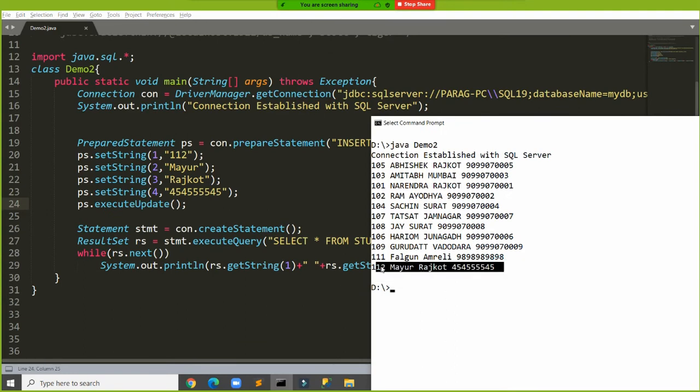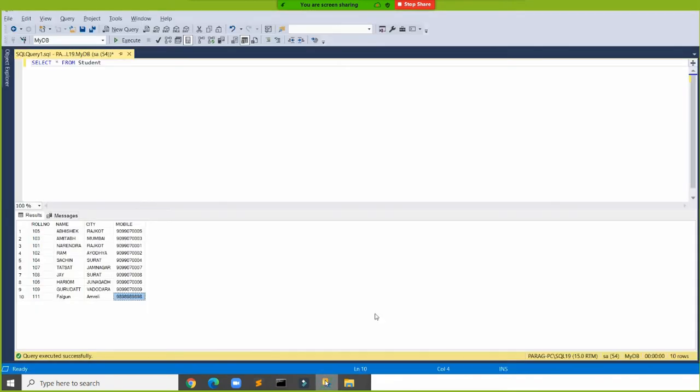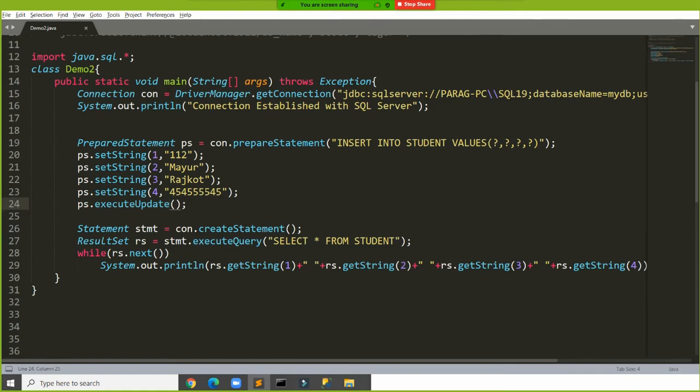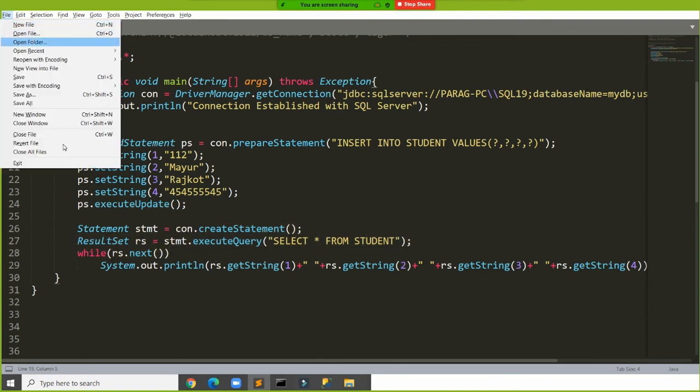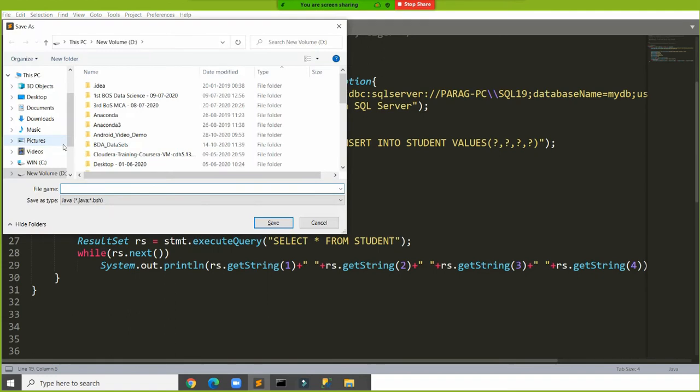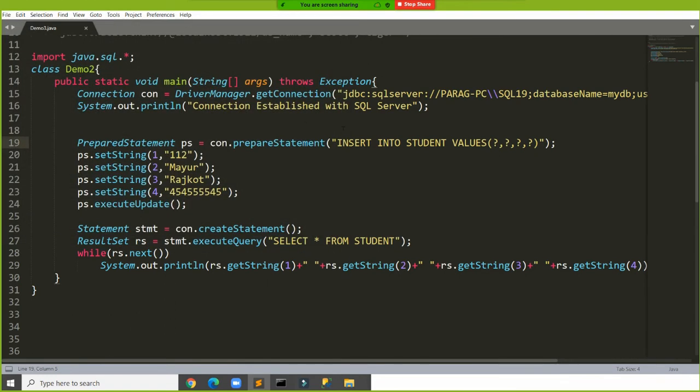Mayur Rajkot is there, and here even you can see, you can execute the query that Mayur Rajkot is also inserted. Once you are able to perform insert and display, definitely you can do the update also. For example, let me save this program as Demo3.java. Now I don't want to insert the record, I want to update the record.